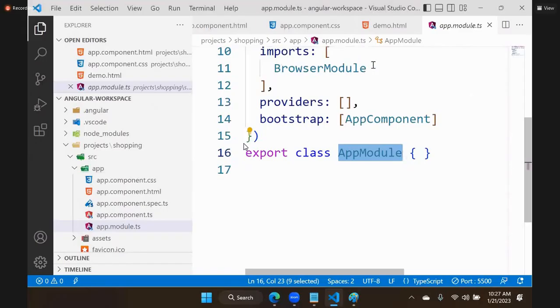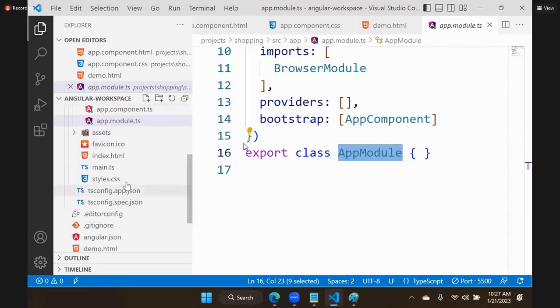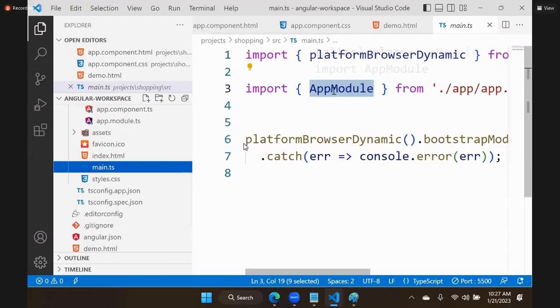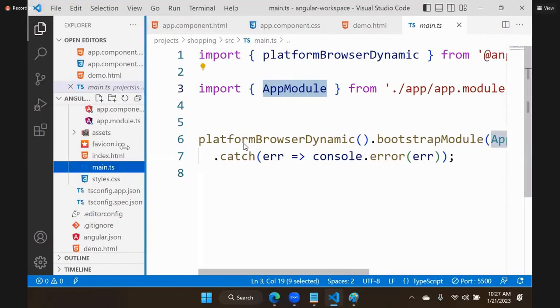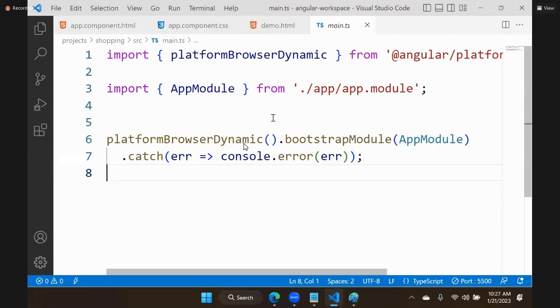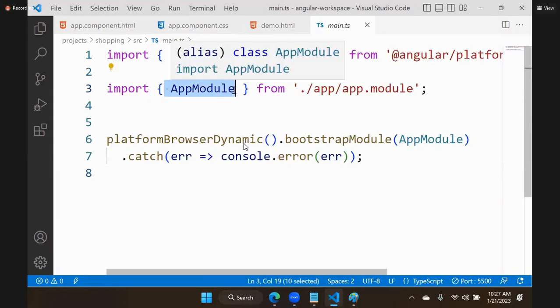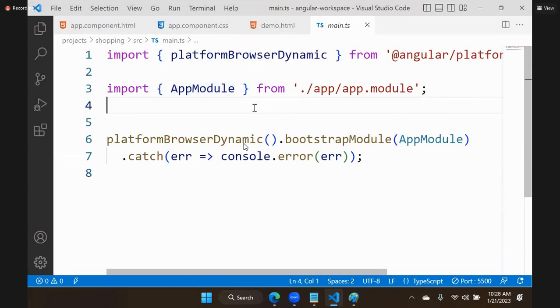That means, what is main.ts doing? The application first starts with main. Main will import this app module. After importing that app module, what does that mean? You see, it is importing the app module and doing some work called bootstrap module.